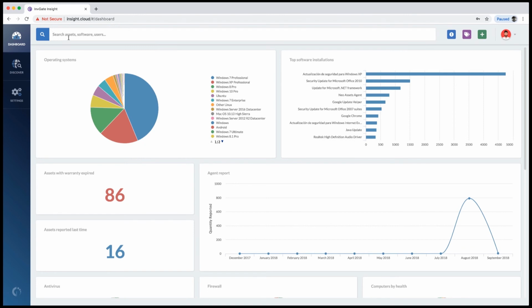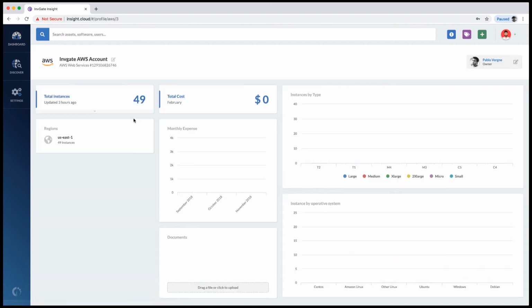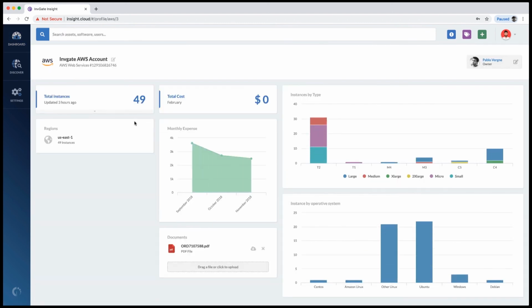I'll go ahead and add a different tag. All the cloud information, for example. So in this case, I'm going to go to our Amazon account. Again, how many instances are running at this time? This is the cost that I'm being charged, how it's being distributed, which operating systems are being run on the Amazon servers, and if I have a contract under documents.